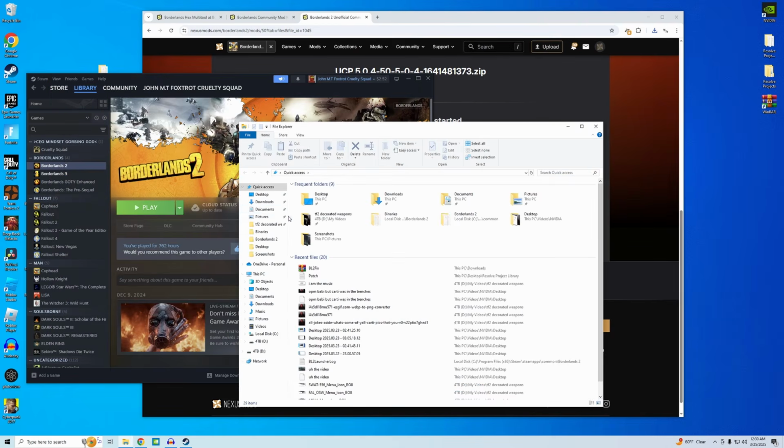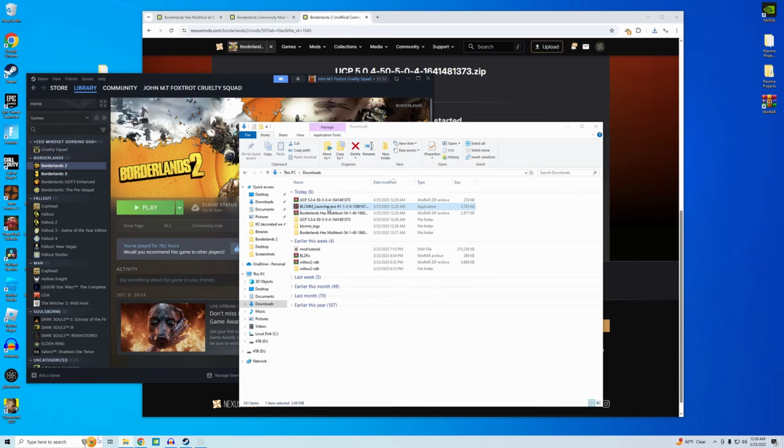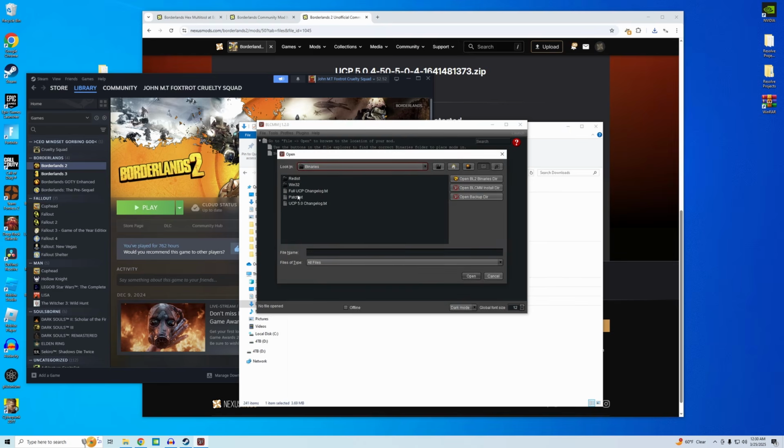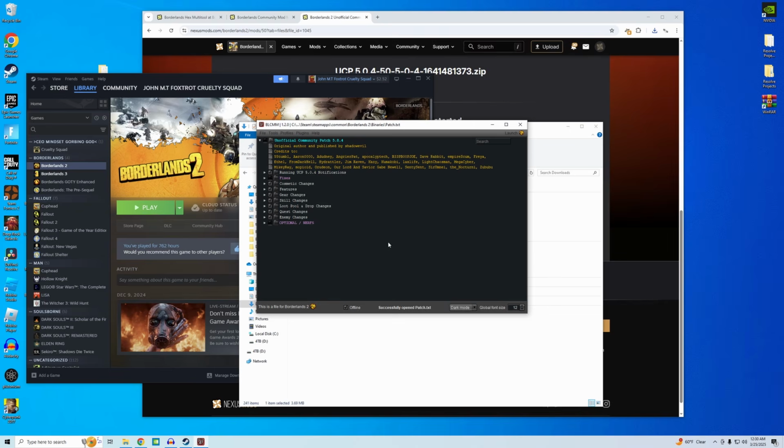Nice. After you did that, then we go on to the launcher. You're going to go to files, then open, and then you're going to click on the patch text, and bam, there you go. Now you got your little unofficial community patch running. So if you just want to install the unofficial community patch, just skip to over here.